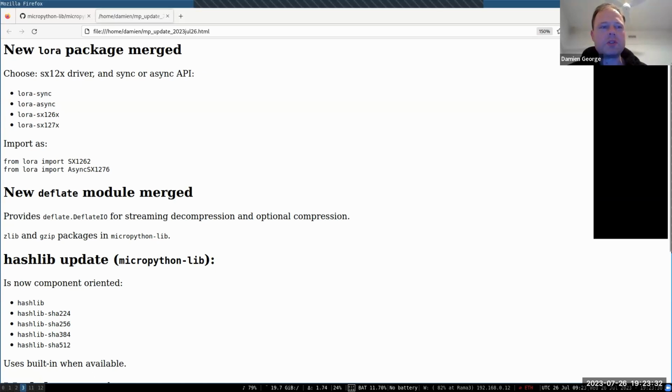What you need to do is choose your driver, like your hardware driver, so your Semtech SX1260, whatever, or 1270. And then you also need to choose if you want a synchronous or an asynchronous API. They can both be useful. Underneath the hood, they're actually implemented with interrupts, if you've got an interrupt pin on the Semtech.